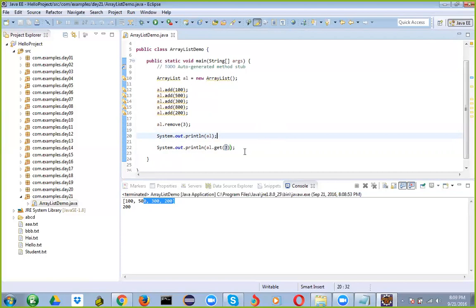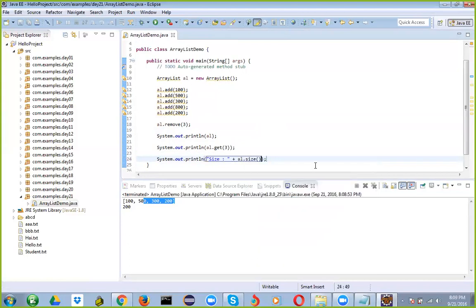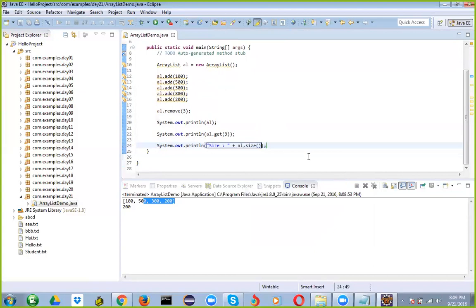If you want to know the size of elements, simply we have a size method. There is a requirement that we might need to know the total number of elements, right? So we just go for the size, and it gives you the size. So this is the first kind of default implementation.